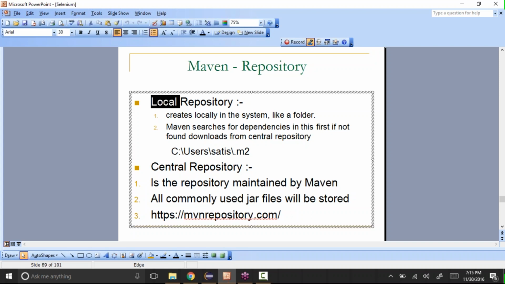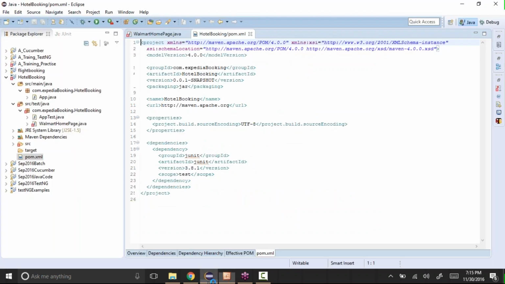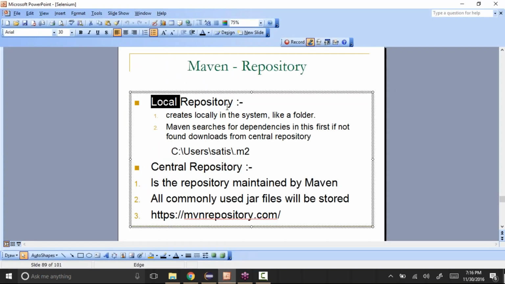With the local repository, first Maven will go and check whether the file that you are providing, let's say testng.jar, is there. If you see this one, it is JUnit. That means we are saying that we need JUnit, and the version of JUnit is 3.8.1, so it is the JUnit jar file, version 3.8.1. First it will go to its local repository, which is located at this location: Users, whatever the username, and there is a folder called .m2. This is the local repository.